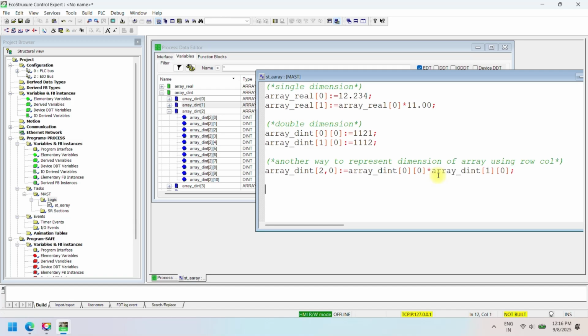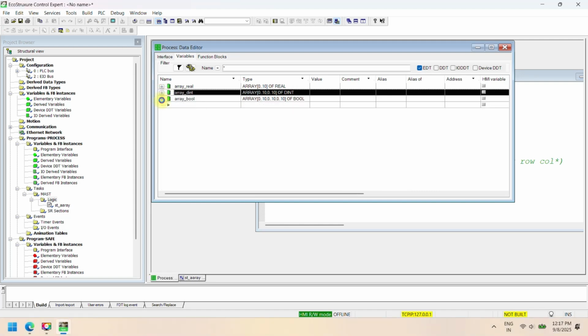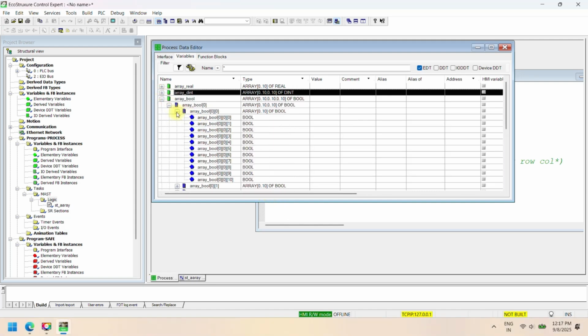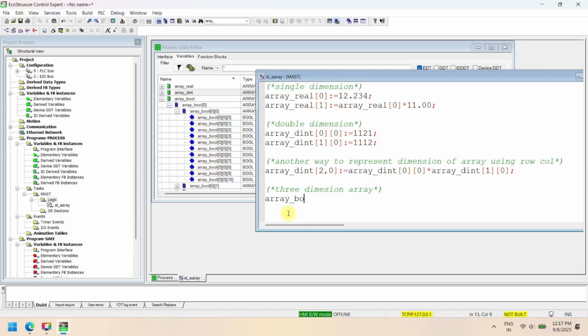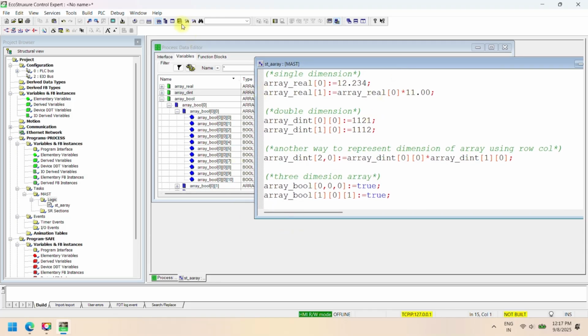A three-dimensional array is like a cube of storage boxes. Each position is identified by three coordinates: the row, the column, and the layer. In our code, we declared array_bool 0, 10, 0, 10, 0, 10. That means there are 11 rows, 11 columns, and 11 layers stacked one behind the other, giving a total of 1,331 cells. When we write array_bool 0, 0, 0 equals true, we are turning on the box at row 0, column 0, layer 0. Think of it as the front top left corner of the cube.